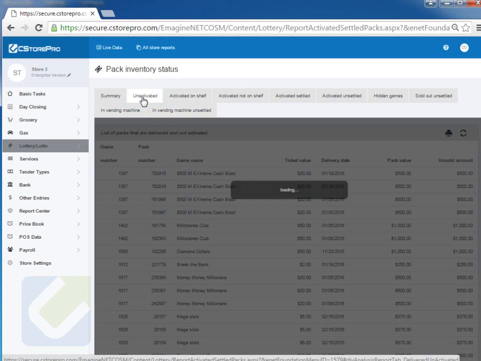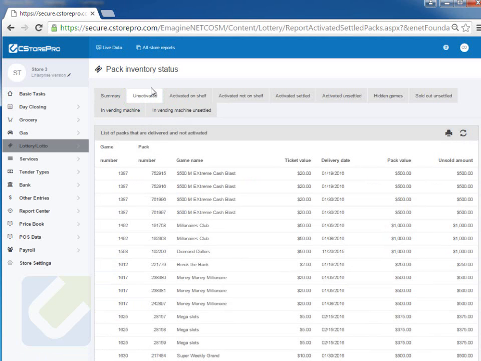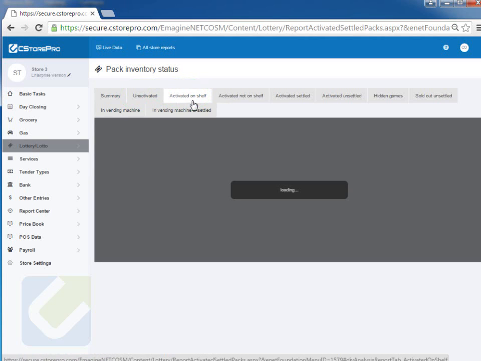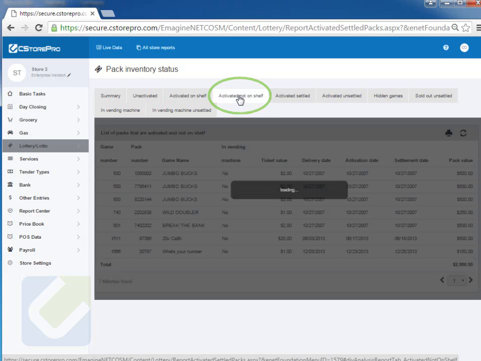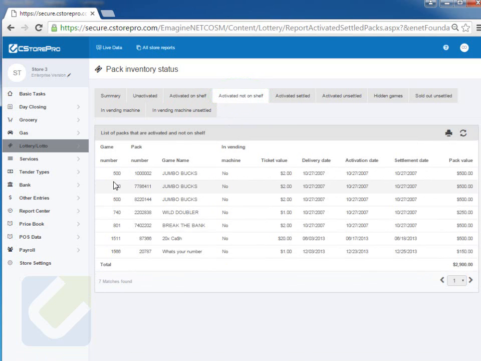Unsettled games, these are the games that are unsettled. Again, you have all of them. Or sorry, unactivated. These are the games that are sitting in a stock room that you haven't activated yet. Activated on the shelf, you'll see all these games. These are the current games that you have on your shelf. Activated, not on the shelf, these are the games that you have activated but they're not on the shelf.